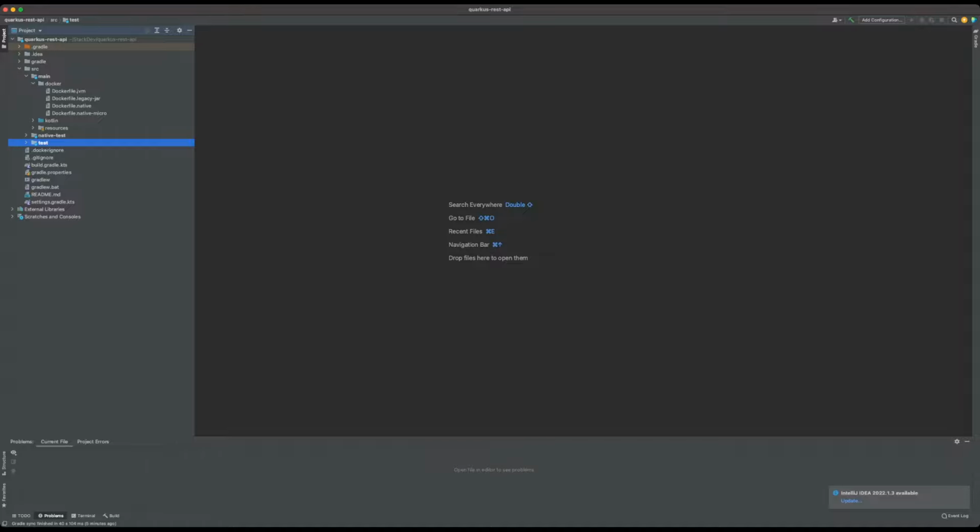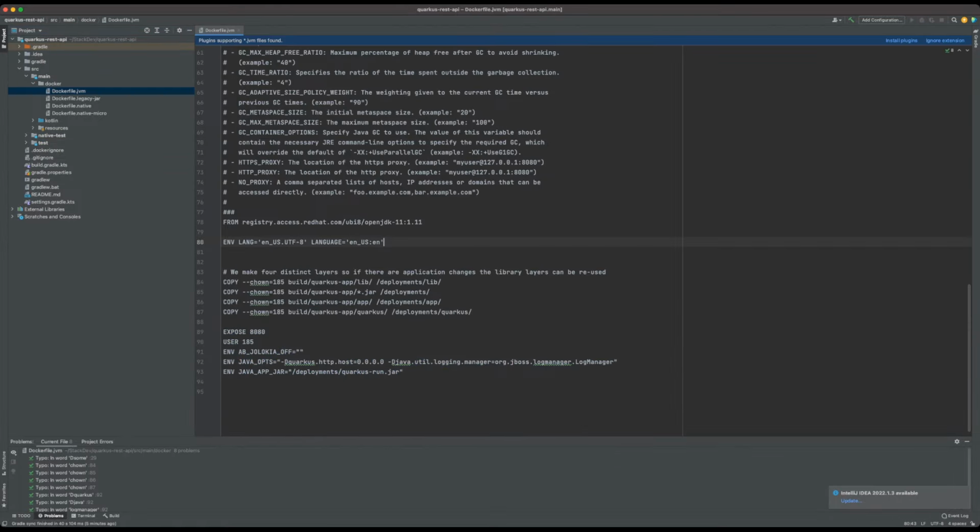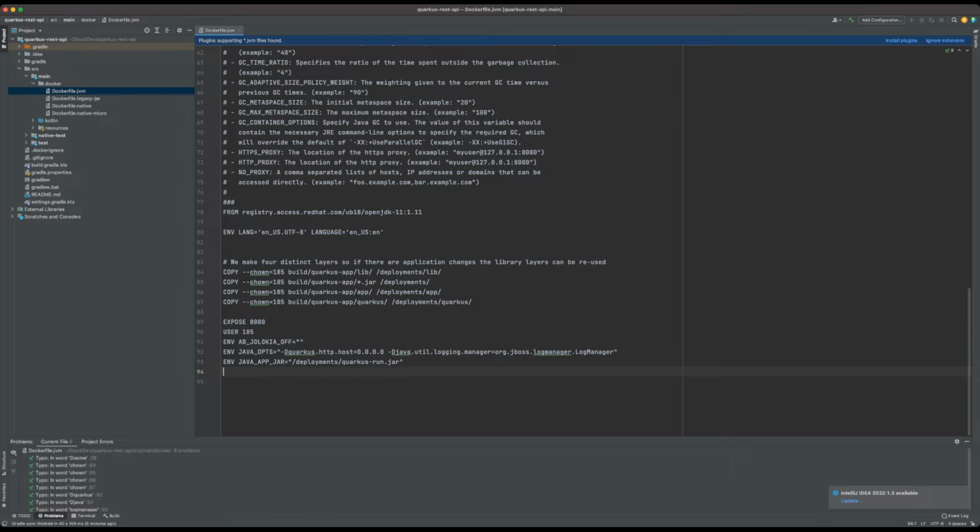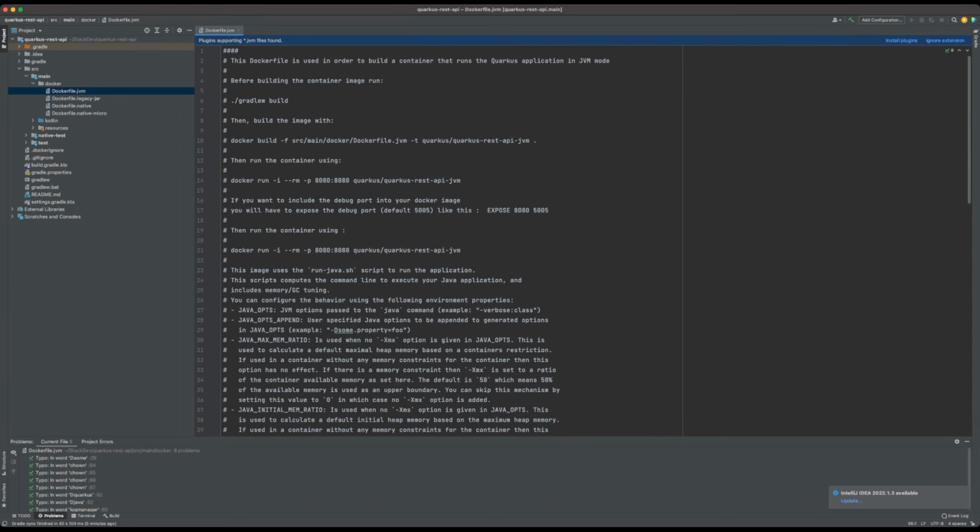It also comes with the Docker files for all your different modes. So it has a Docker file for the normal JVM mode, like the one that we are replacing, the one that is not container friendly. This is the normal JVM Docker image. So that's the build of Quarkus. So this is the normal JVM.